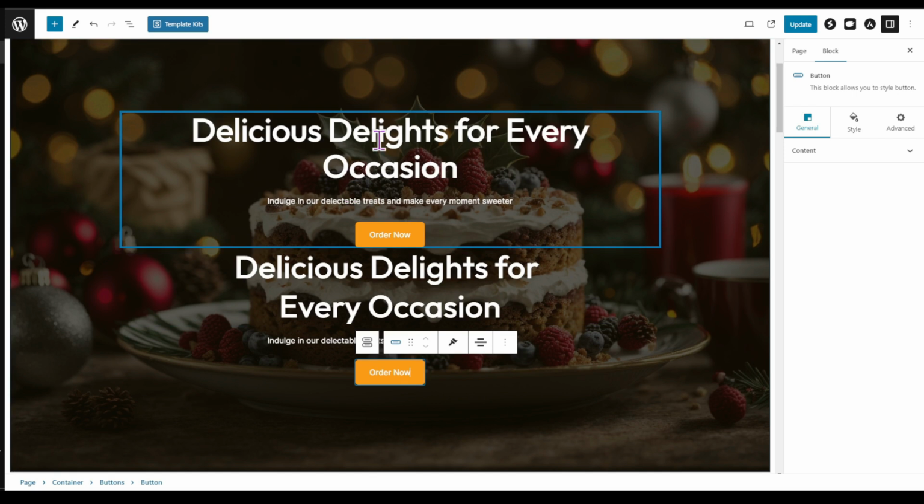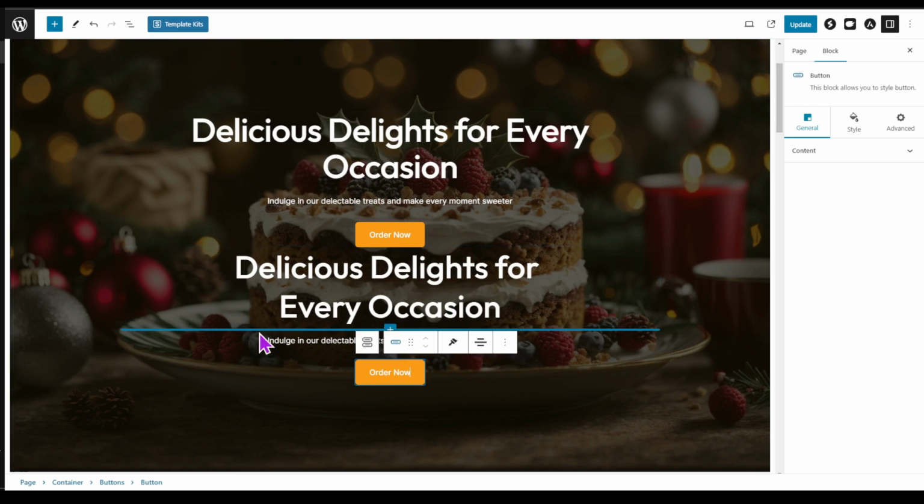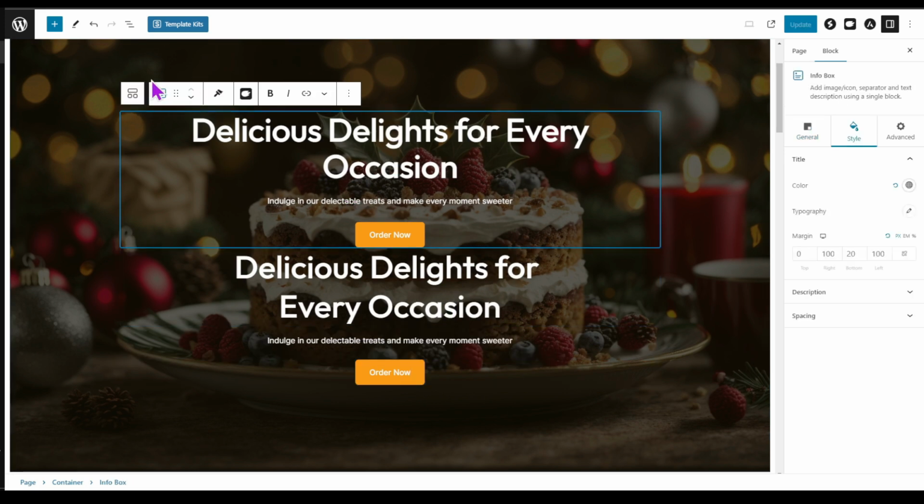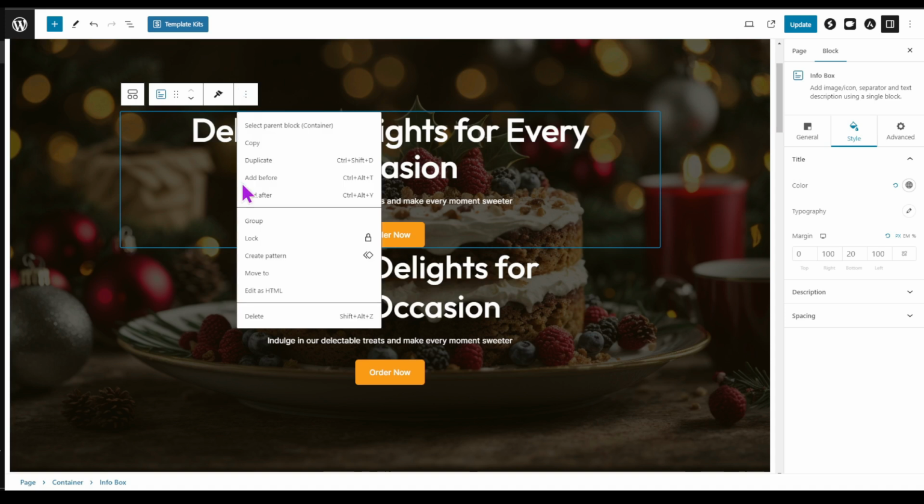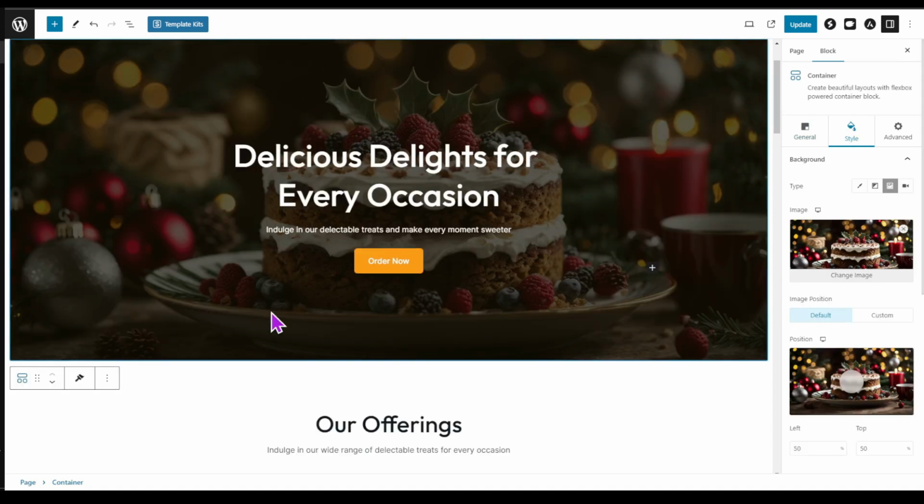So now we have recreated this entire hero section content. But this time we are not using the info box. We are just using the heading, paragraph, and a separate button block. So now we can get rid of this one. So we again click on these 3 dots and then delete this block.